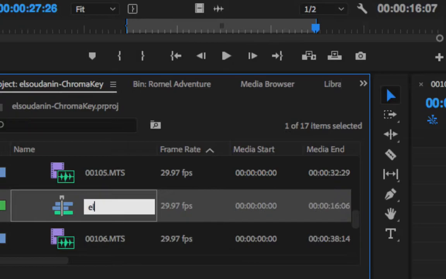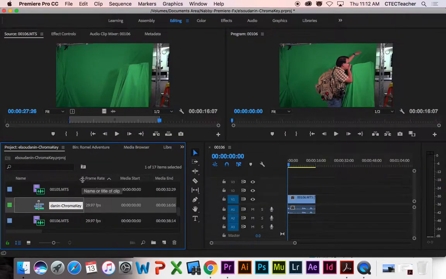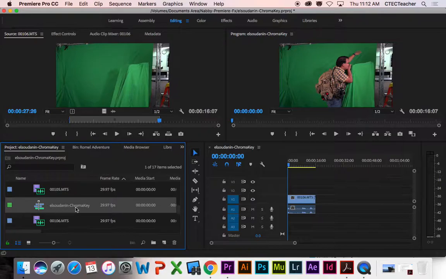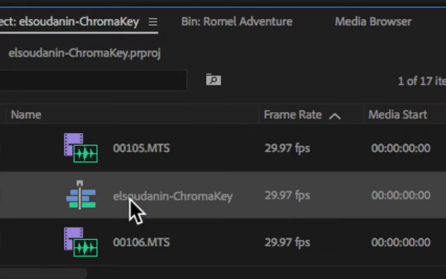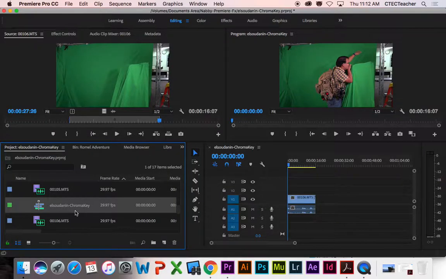But I'm going to name it last name, first initial dash Chroma Key, because chances are it's going to take the name of the sequence when you export your final file, and I want your final file to be named this so that I can find it to give you credit when you turn it into the Dropbox. So this sequence is your main project.